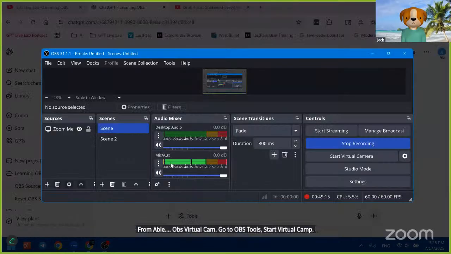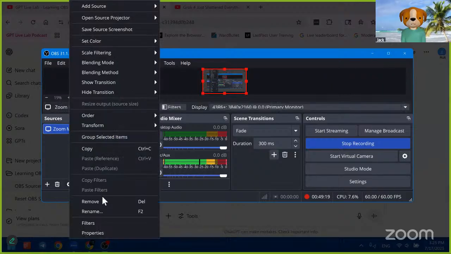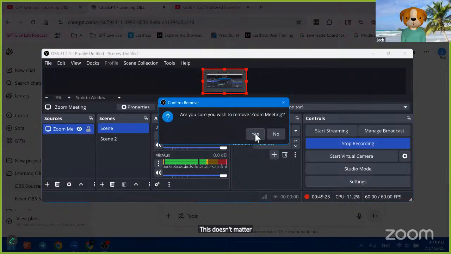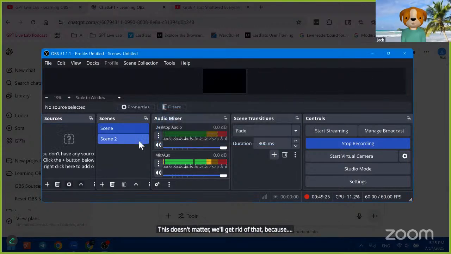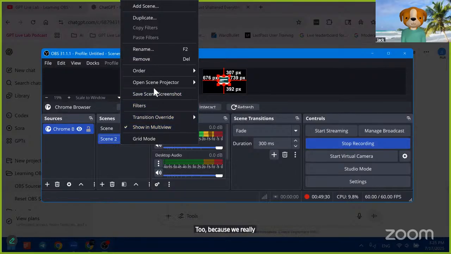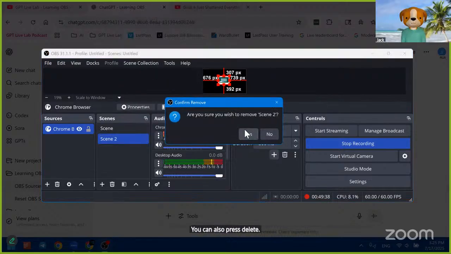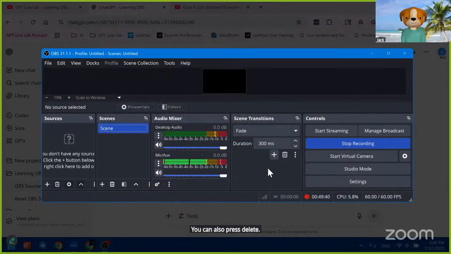Okay, so let's. Well, I suppose this doesn't matter. We'll get rid of that because we're not going to use that. We're going to get rid of scene 2 because we really don't need that right at the moment. You can also press delete. Yes, I know. But my hand is on the mouse. My fingers aren't on it.